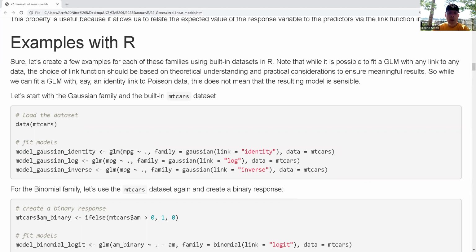Now the family, I can either use a string, like Gaussian, or I can use the family function. And inside the family function, if I choose, I can identify what the link function will be. So this model is going to be standard linear regression. Over here I've got Gaussian again, but now I have a different link function, so this is not linear regression. Here we have inverse as our link, and we're using the Gaussian distribution.